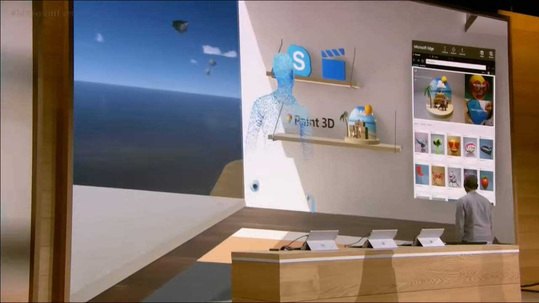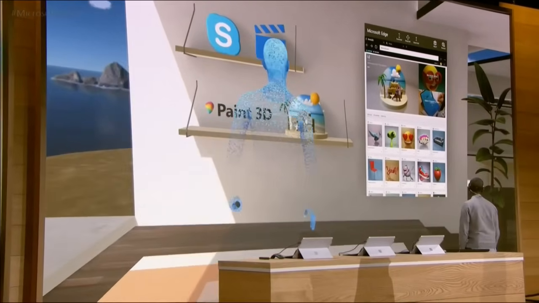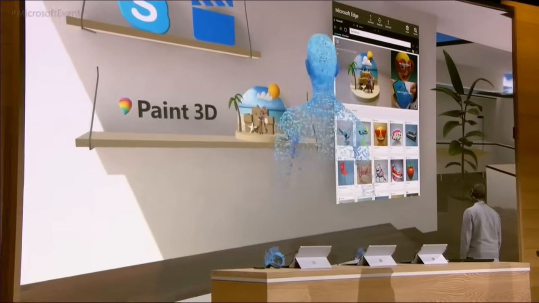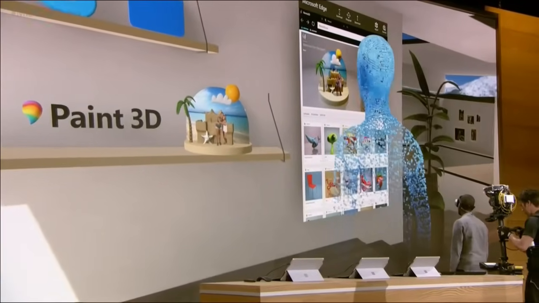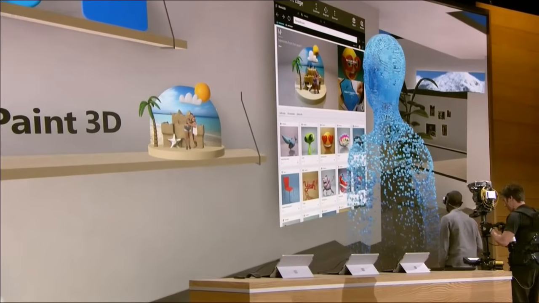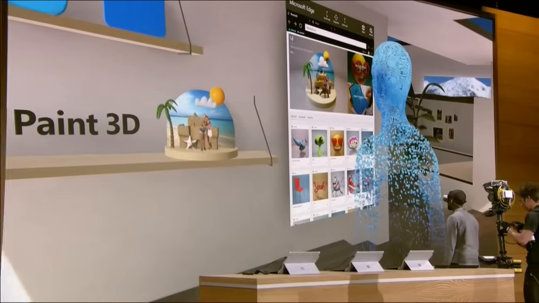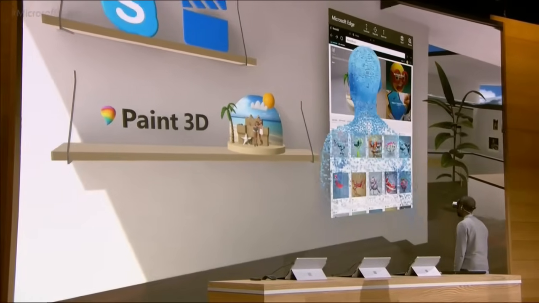And to the right, I've got Microsoft Edge open up with the community. That's the same community I showcased earlier in the HoloLens demo. And from that, I was able to pull Megan's super awesome 3D memory and place it here on the shelf with me, all in virtual reality.